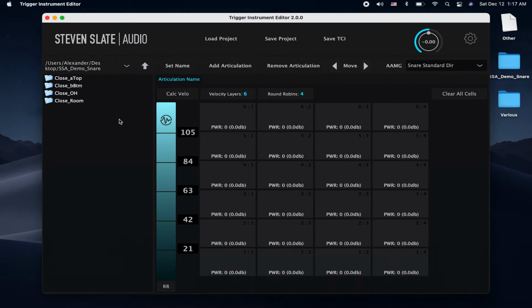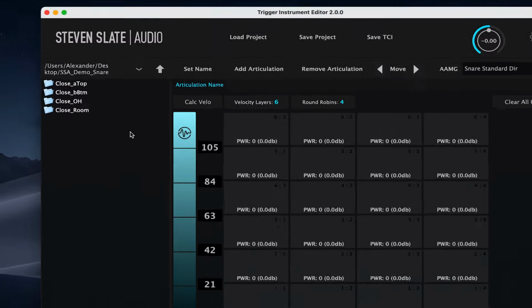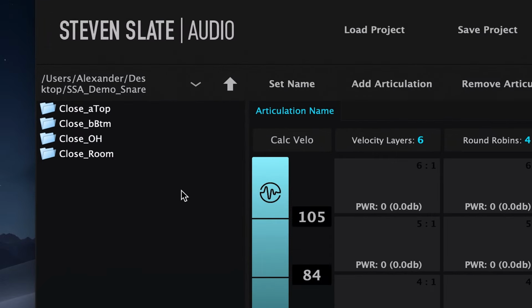Before starting a new project, make sure your drum recordings are named and organized in a way that you can easily identify them. A good rule of thumb is to structure your files similar to what you see in this video, but you can organize them however works best for you. So now, let's make our first TCI file.